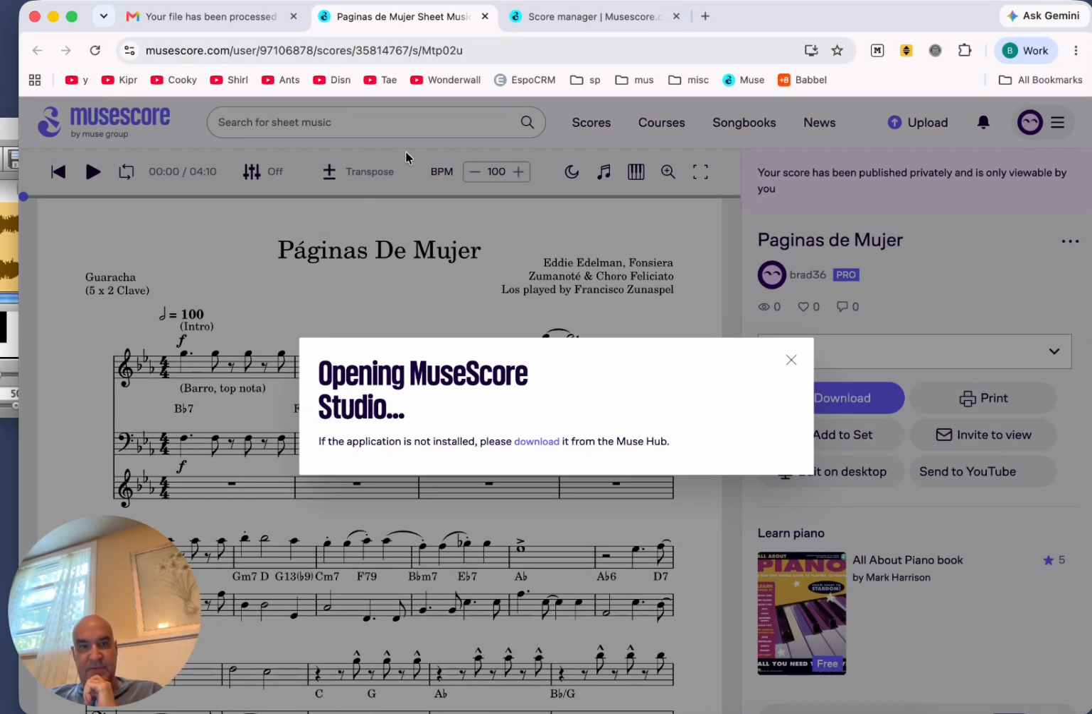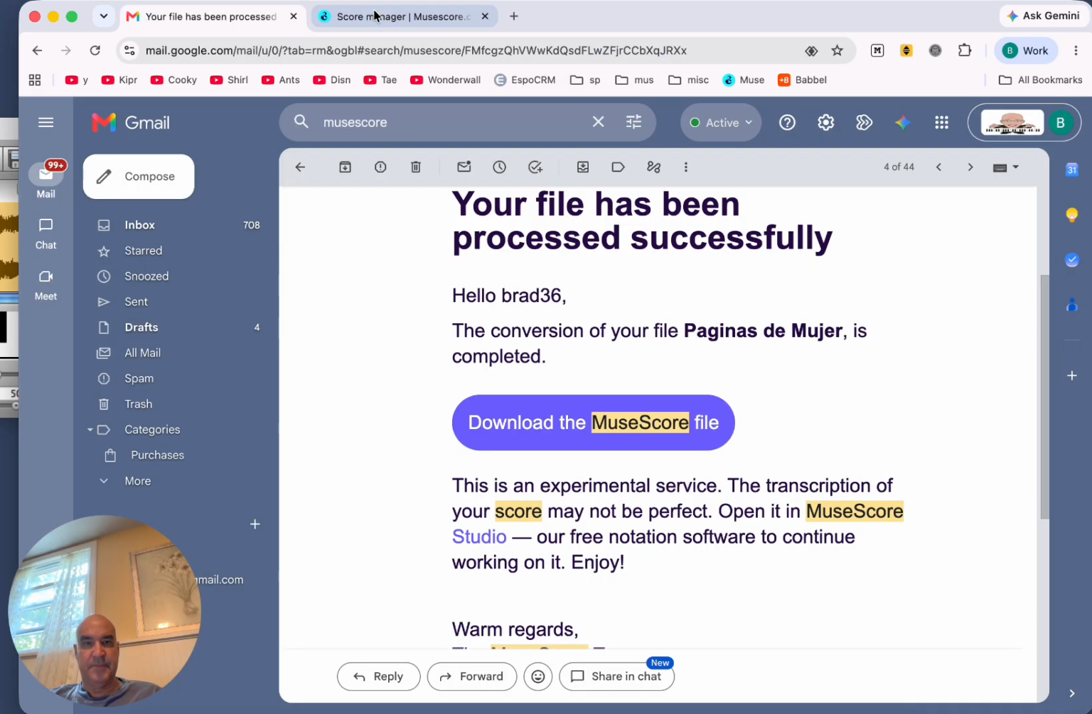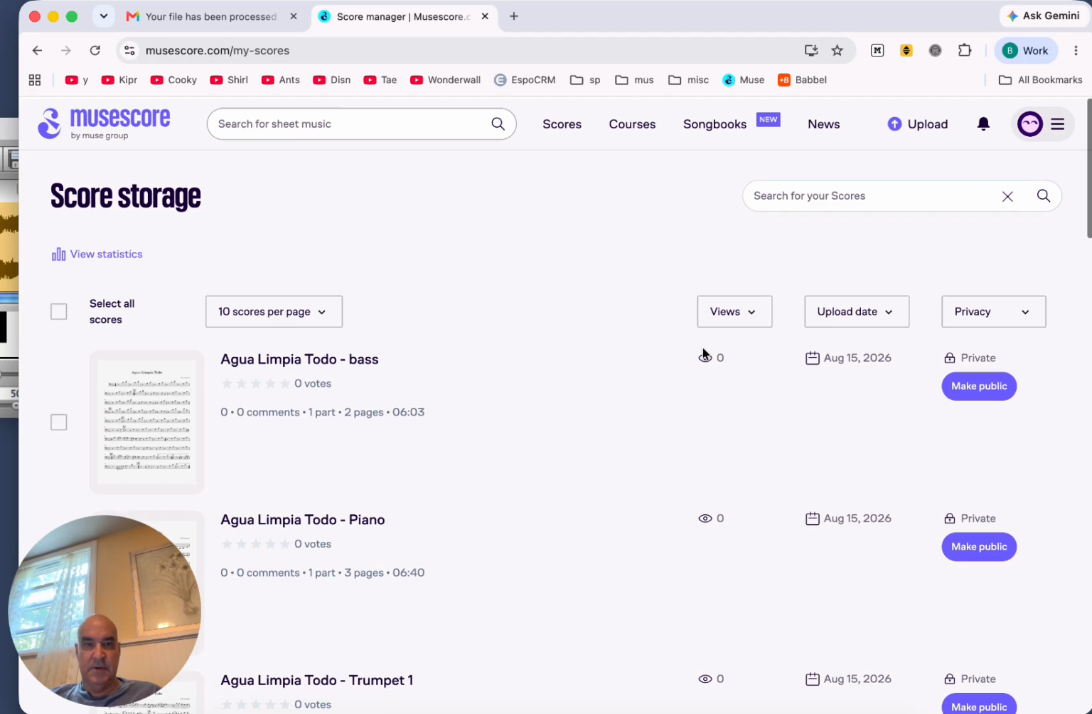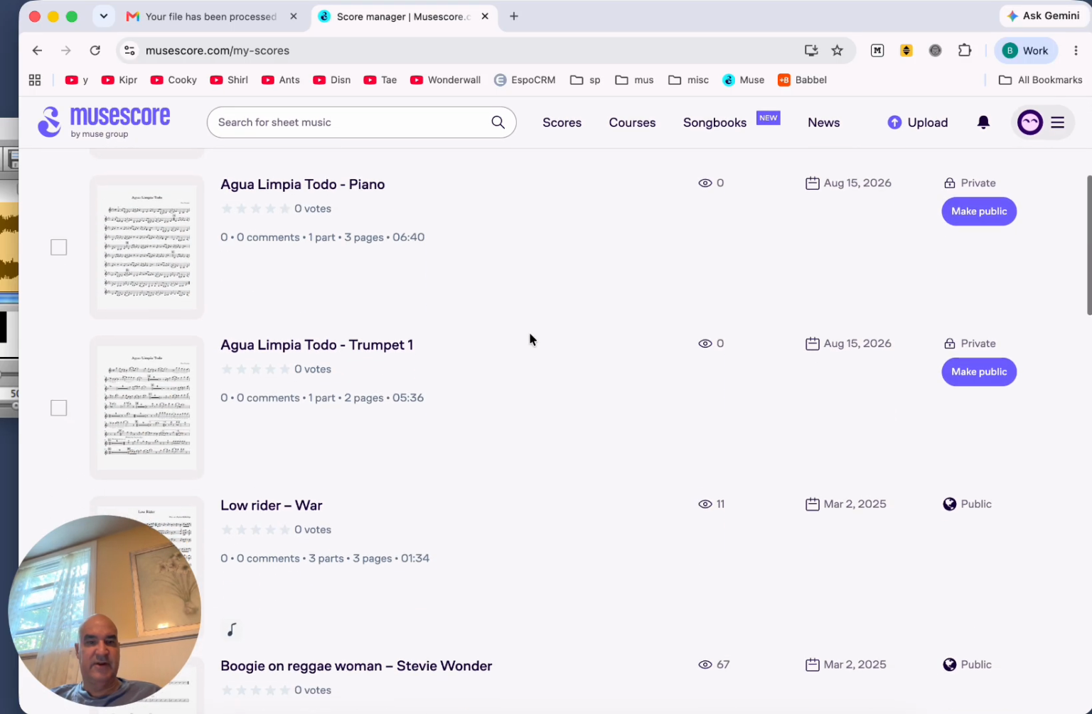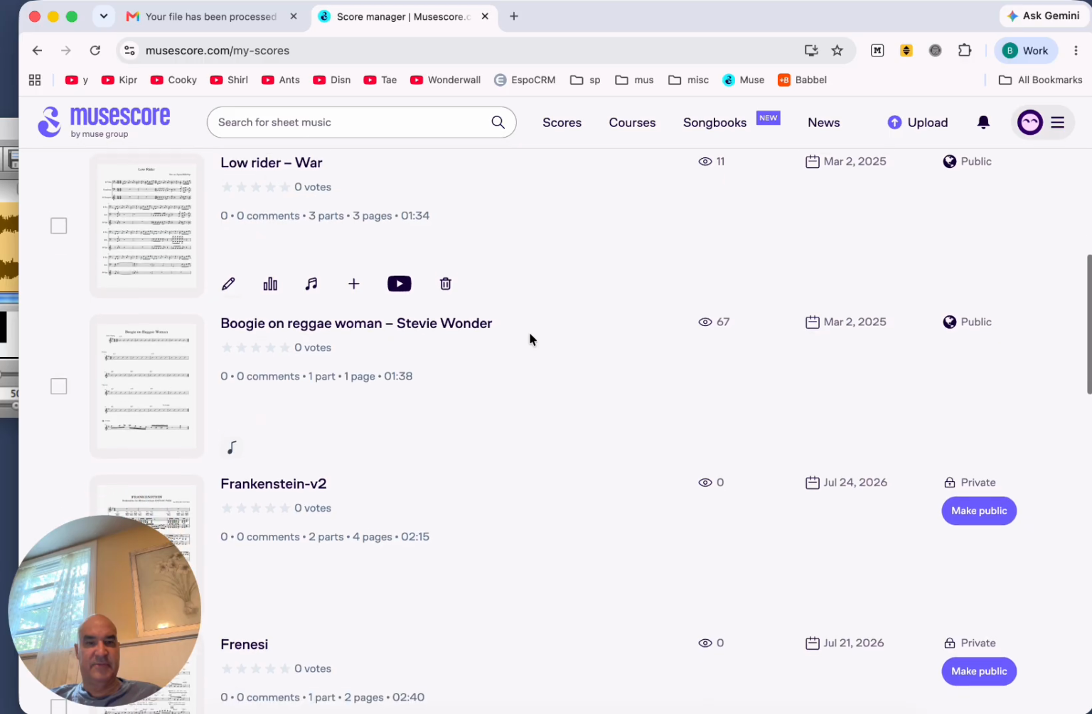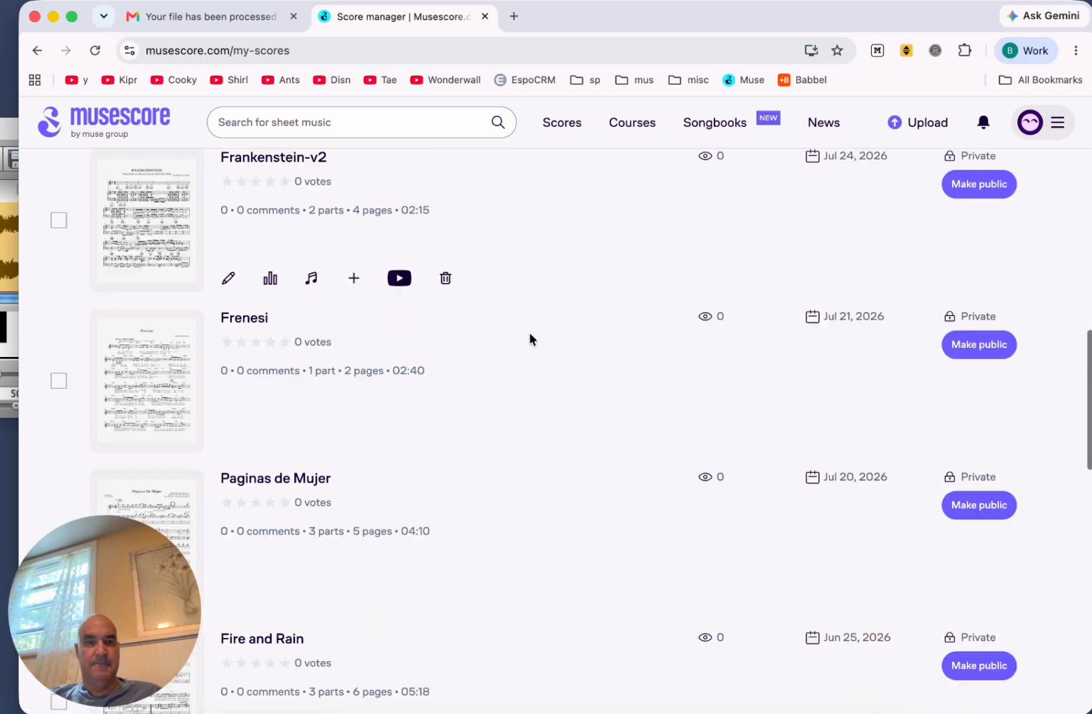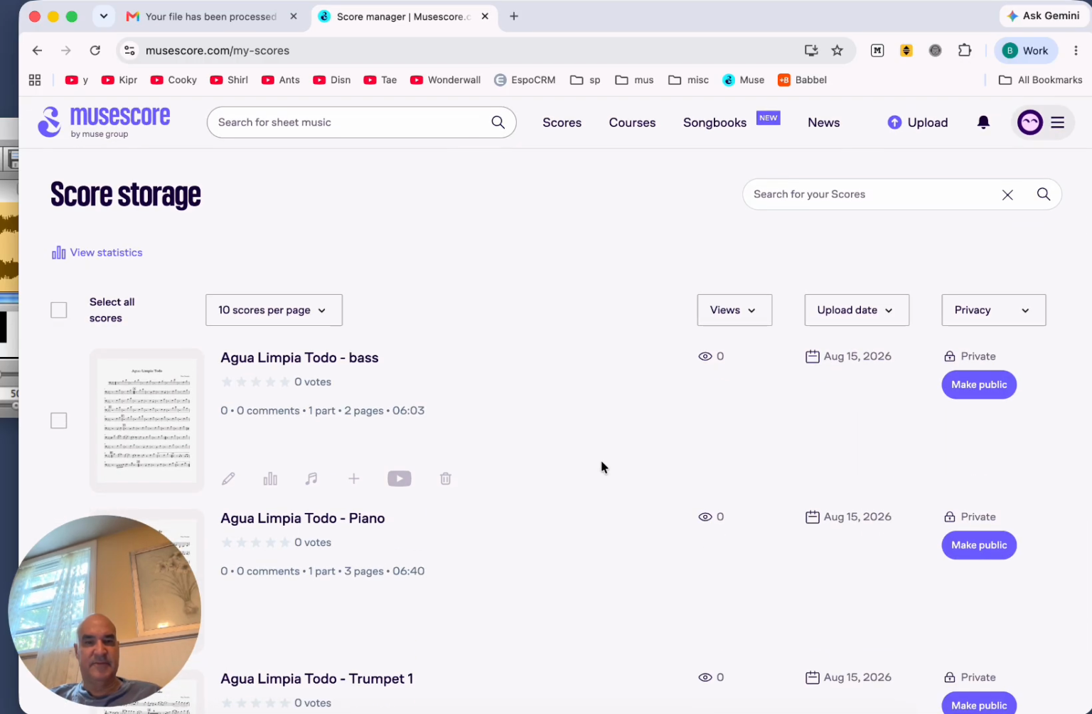So that's what happens. Because you pay your $40, you get to go in here and upload. And you don't have to share them with the world. Mine are all set to private. But it makes it possible to bring in any PDF of music and import it pretty accurately. So that's how you do the process.